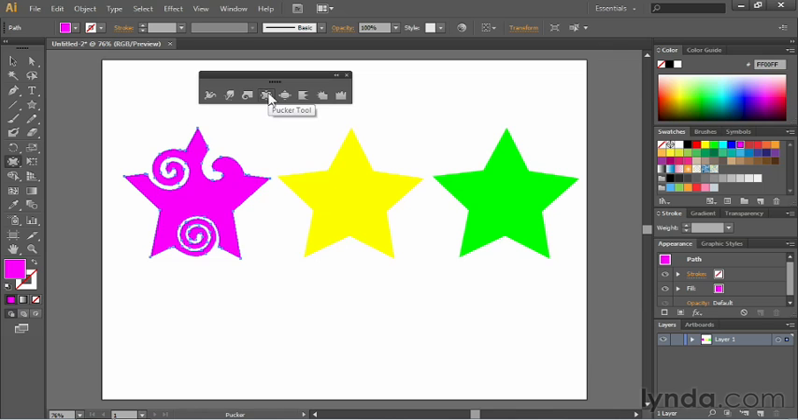Now let's switch over to the Pucker tool to see how that works. The Pucker tool is located right here. And basically what the Pucker tool allows you to do is suck different pieces of the artwork inward, creating a puckered-like effect. I'm going to do this on the middle star right here, so I'm going to actually grab the Selection tool really quick and select this star. And then I'll grab the Pucker tool.